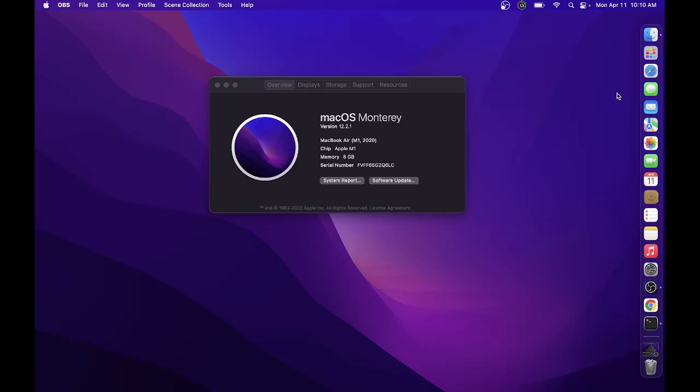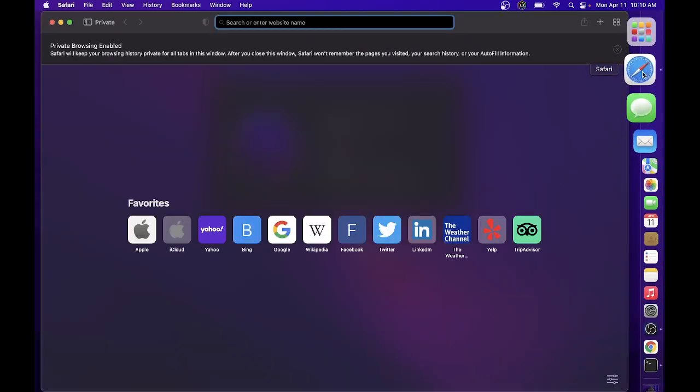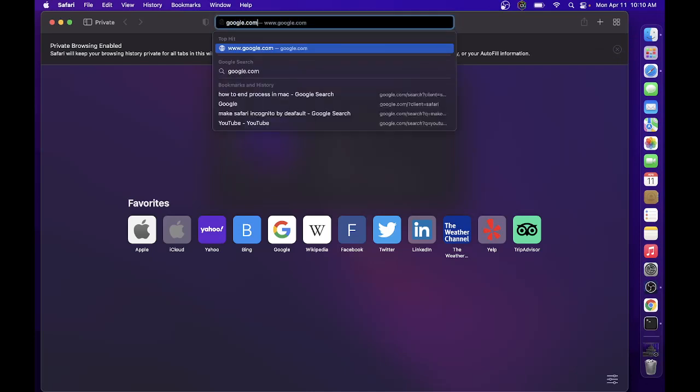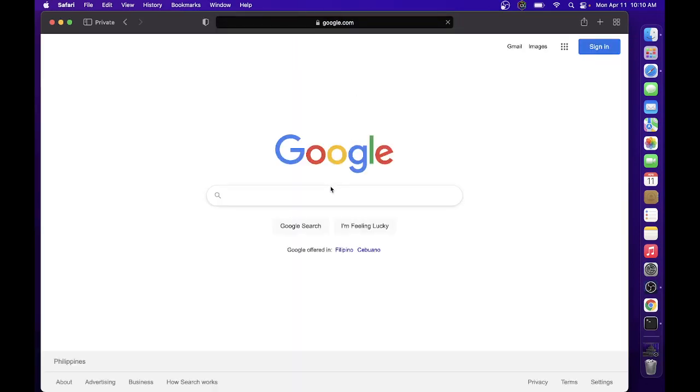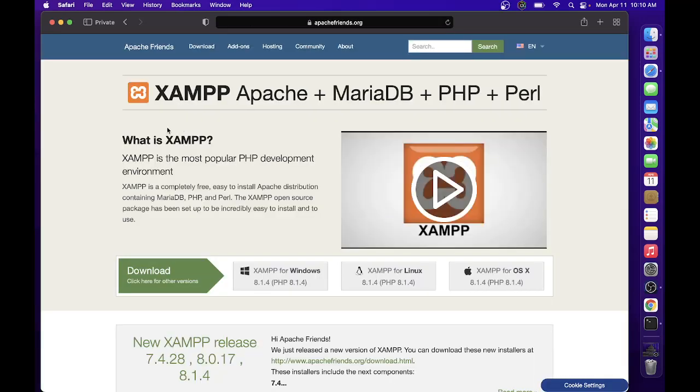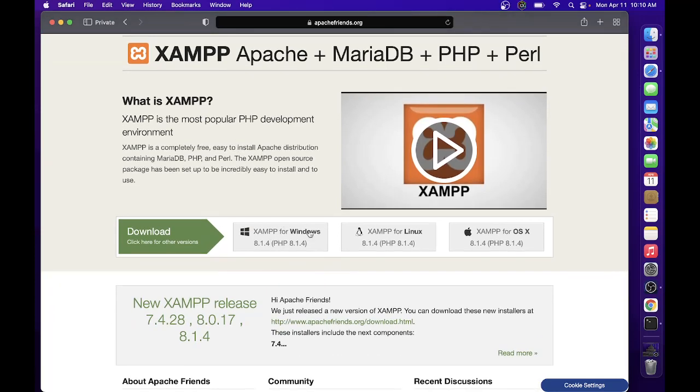So to download the installer, just open your web browser and go for a search engine. Then just type in Xampp. The first result here is the Apache Friends, which we can click on. So this is our Xampp installer, and here is the latest version. You can download for Windows, Linux, and OS X.